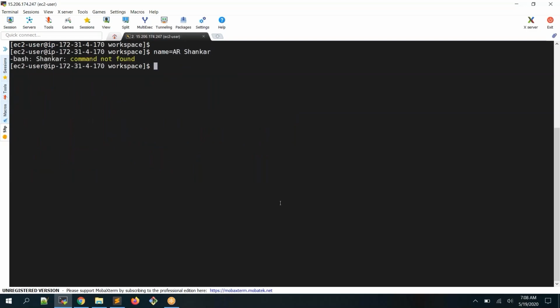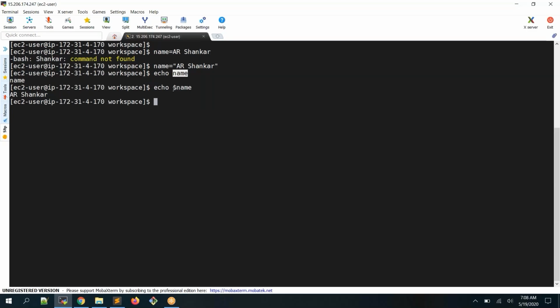and name is equal to AR Shankar. I need to specify it in the braces and echo name. If I give that, it is just going to display as it is whatever you have specified, but if you specify echo dollar name, it is going to replace the name value with my name. So the output of this command is AR Shankar.